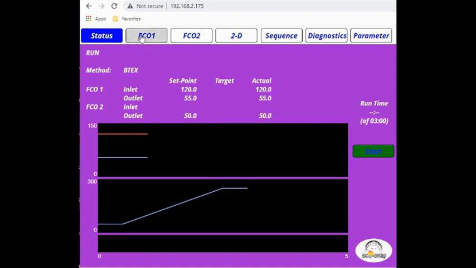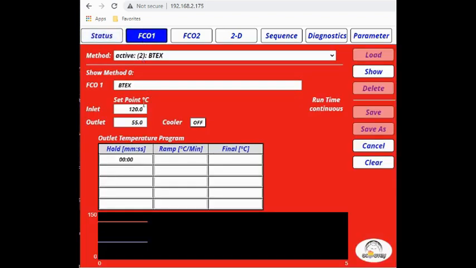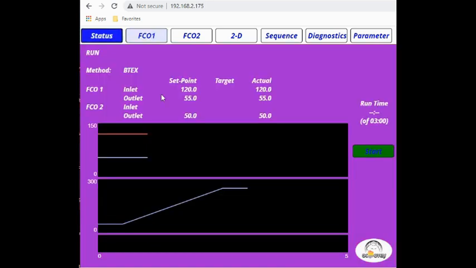The editor for FCO1 is through this tab, and this is our 120 and our 55, the name. This is a continuous run, so it's one sample right after another, right after another. The graph is at the bottom, same graph you see here.